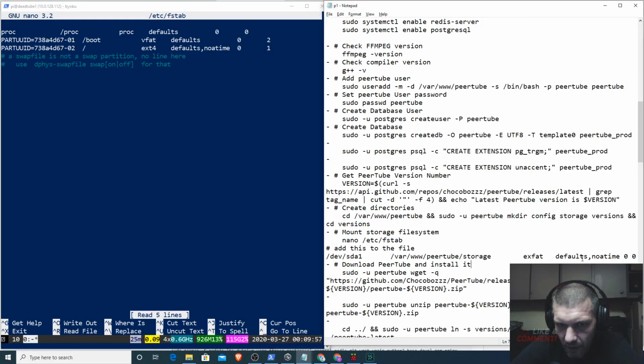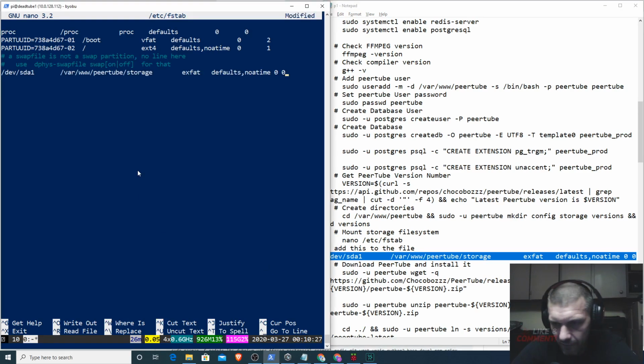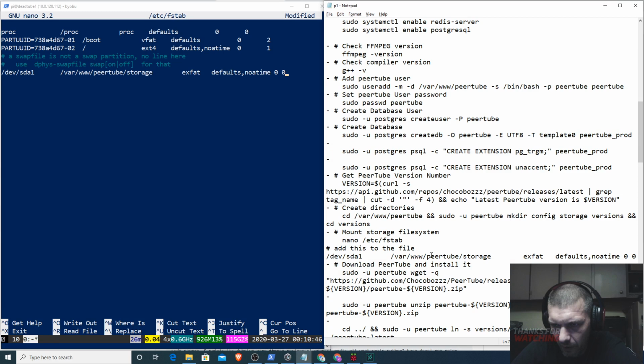And so we need to just add this to that file, /dev/sda1, some spacing, /var/www/peertube/storage. That's where we're mounting the hard drive, the 4 terabyte hard drive, as an exFAT. And we're leaving the defaults and noatime, that's no access time. I think it should be fine not to store access time, and it speeds things up a little bit if we don't store the access time. So alright, that's good to go, right?